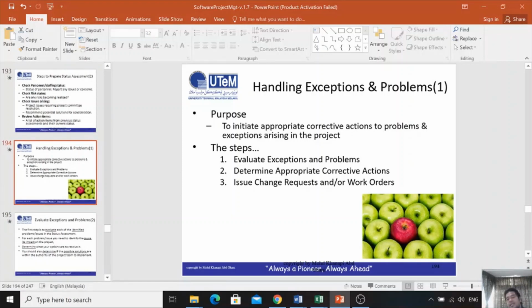Okay, this is handling exceptions and problems. So when you do project monitoring, of course, you will get problems. You will encounter problems and exceptions. Exception means a very odd issue, a very odd problem. Like you will see in this picture, all green apples, but in the middle we have a red apple. So this is odd, among the green apples.